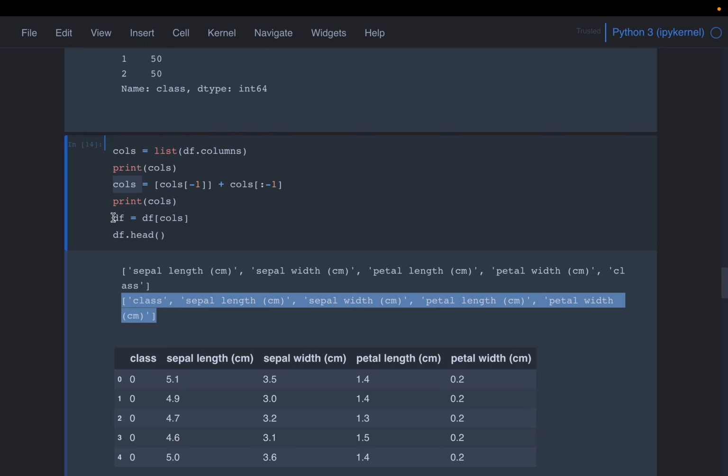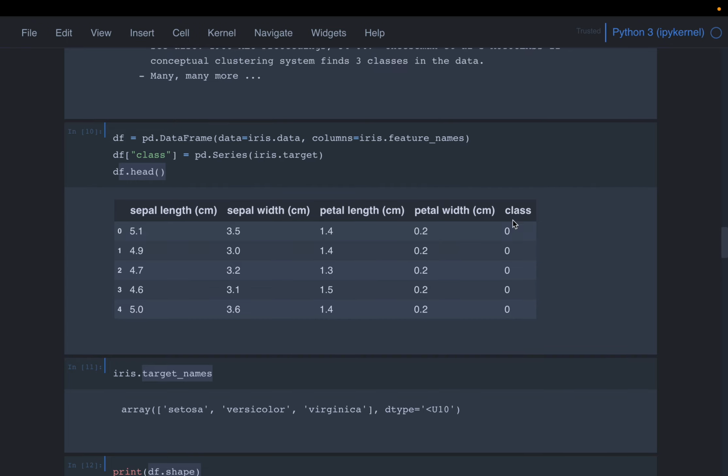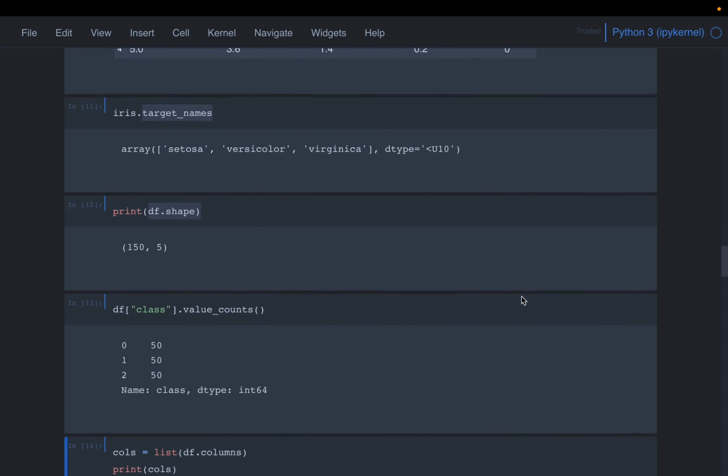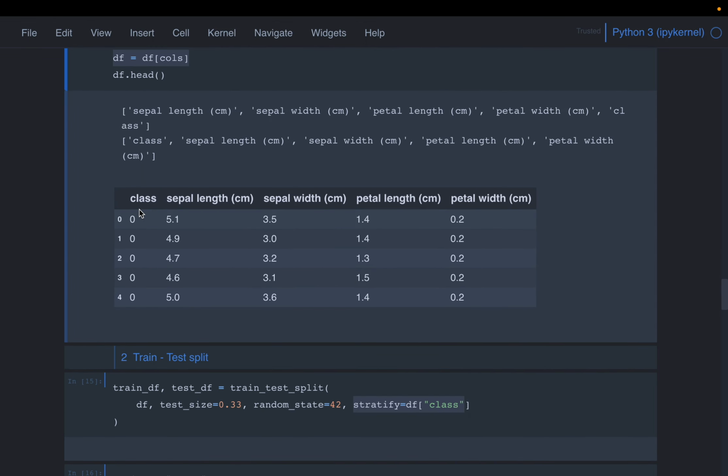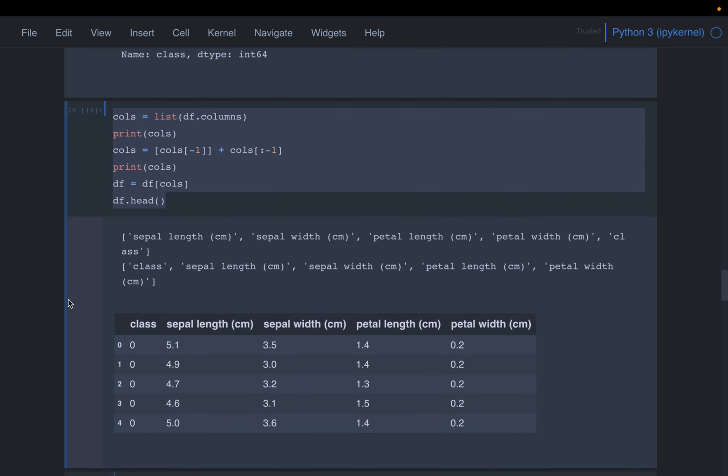So here we are just recreating the data frame using the original data frame, but we have simply reorganized the columns. So now the data frame looks like this. All we did is we moved the class column from the last to the beginning. That's all we did with this code.